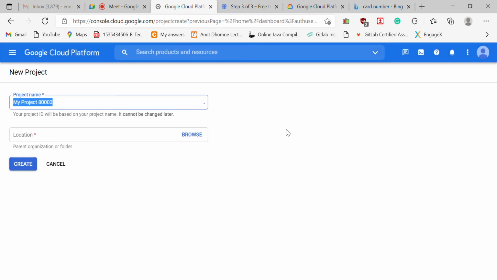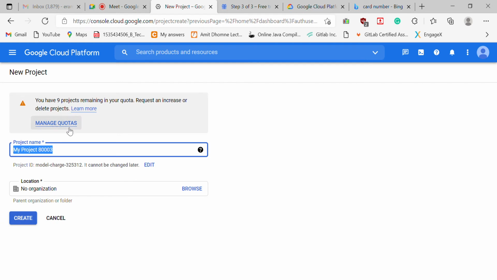Once you click on this new project, give a name here. Any name you can give. In the free account, it is going to give you a maximum of 9 or 10 projects. You can give any name based on your project: Java project, machine learning project, data science project. Once you create a project, you are going to do all the operations inside that.